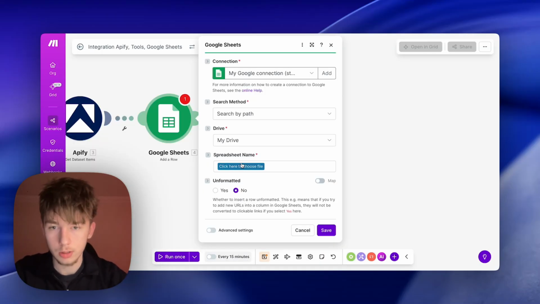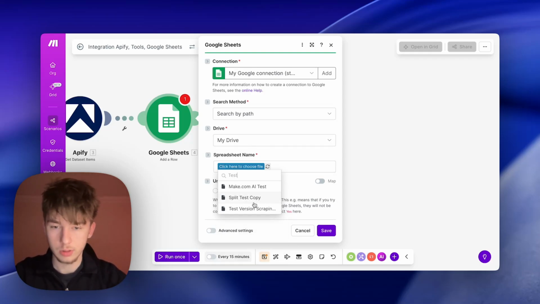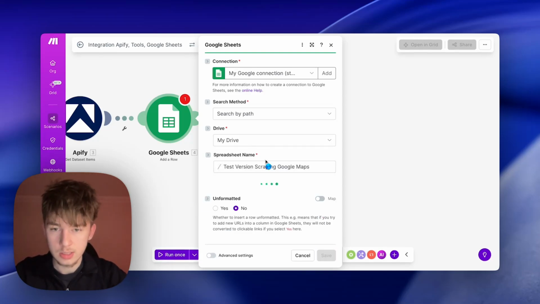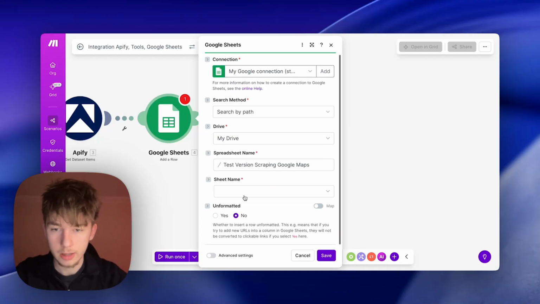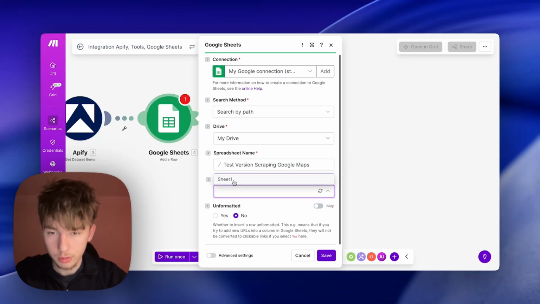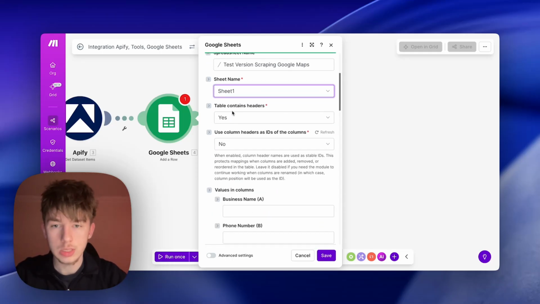We are going to click on spreadsheet name, and we're going to search for it. It might not be ready. We might have to, nope, it is ready, perfect. Test version, but obviously if it wasn't there, you just refresh the automation and it'll be there, but it's all good. So sheet one. And now you want to make sure your table contains headers.